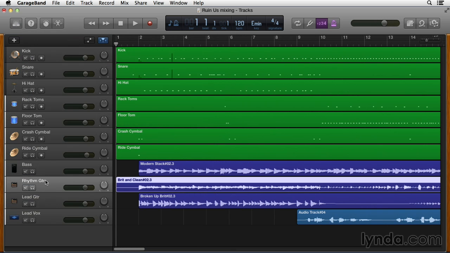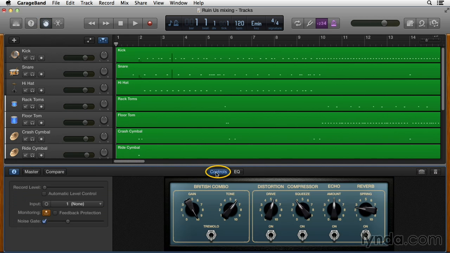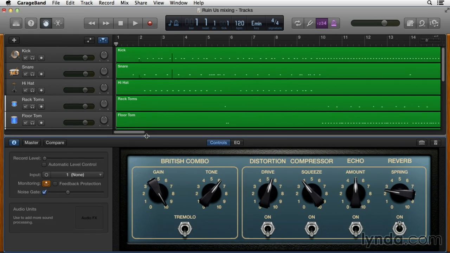Then you just select the track you want to process, open up the Smart Control panel, and then click the Info button, making sure you can see the controls first, and then clicking on Info. Now you should see the audiounits section here, but if you don't, you'll have to adjust the height of the Smart Controls panel. And there it is.